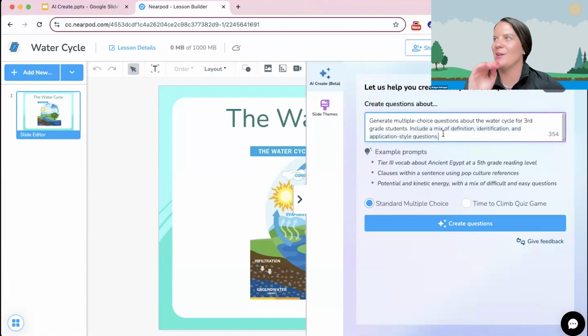Okay, again, I'm going down my soapbox, but before I hit generate, I have two options here. I said early on we could do standard multiple choice. If I choose that option, it's going to give me multiple choice questions, just like a quiz, where the students will go through question by question, and boom, there it is. If you are a fan of Time to Climb and you want to create more of that interactive game, you can utilize AI Create to generate those questions for that gamified learning experience.